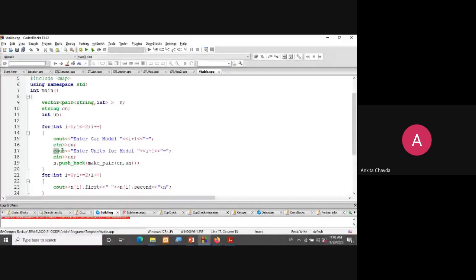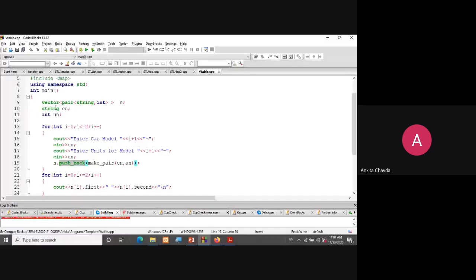Then enter the units for the model, that is, how many units have been sold. So 5 units for the Santro or 4 units for the I-20 or something like that. And then finally I'm pushing that data onto my vector, because in a vector, if I wish to insert any data, there is a function which is push back.